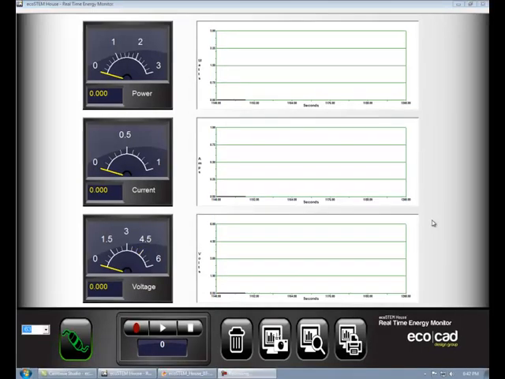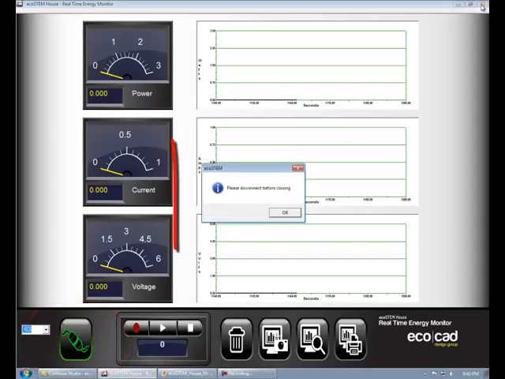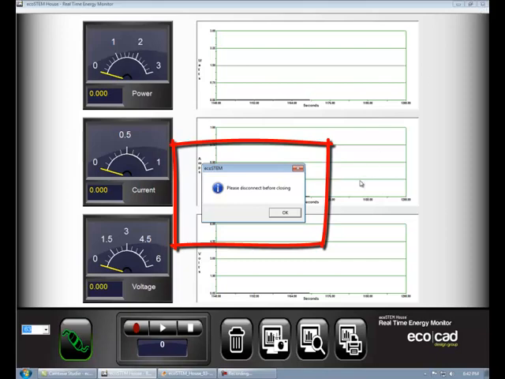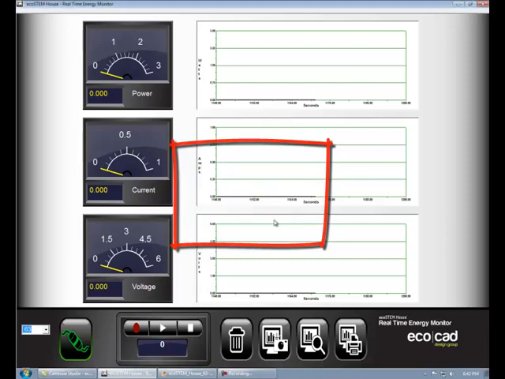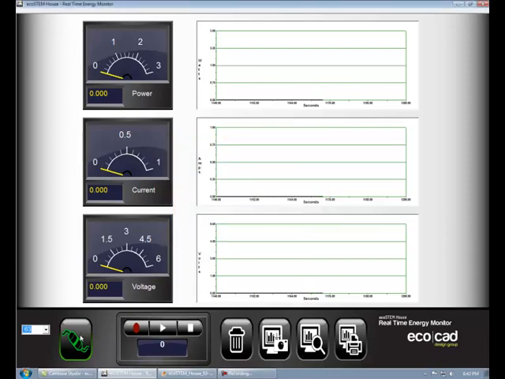Well, that's about it for the ecoCAD Real-Time Energy Monitor program. Just remember, when you're done with the program, come down here to the Connect icon and click it to disconnect first. Otherwise, if you try and just close the program, you will get an error message that says, please disconnect before closing. So disconnecting means coming down here to the Connect icon, close it, and then come up and close the program.